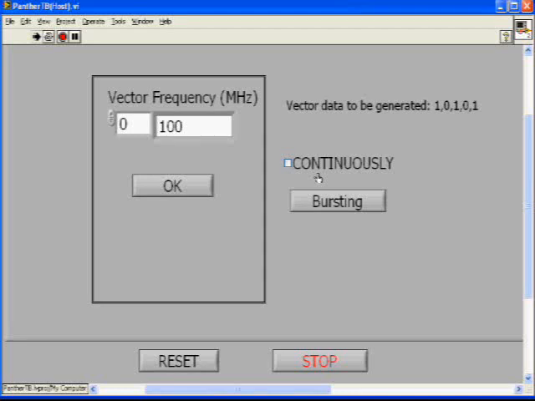Let's say I want to generate another vector signal at 82 MHz. I just key in 82 MHz. I click OK. I check this box. Then I click bursting button again. Now the digital I/O module has been programmed to generate a vector signal at 82 MHz frequency. Note that the vector data being generated is 10101.